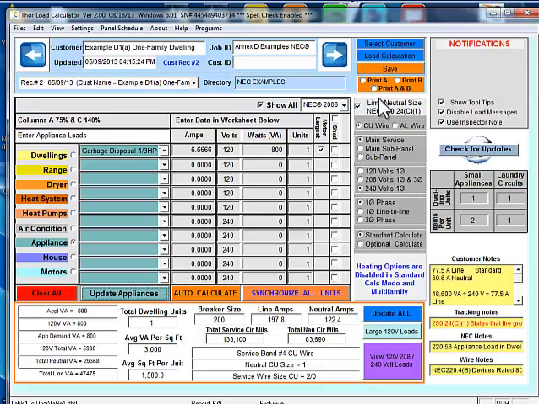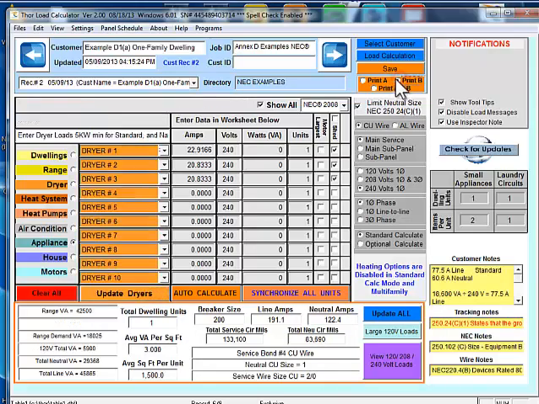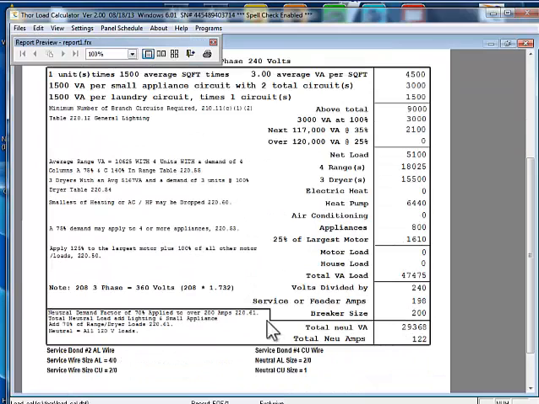Let's look at the two printouts. So let's go ahead and print off with the load shedding off only. Scrolling down, we see the verbiage. It says service or feeder amps 198, and then it says total neutral amps is 122.